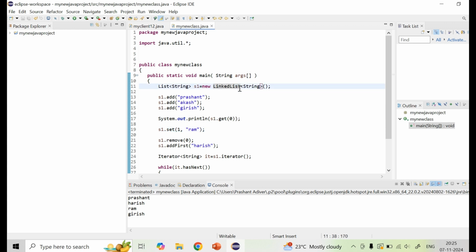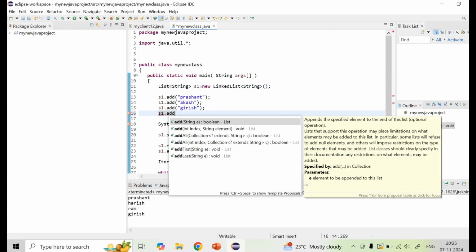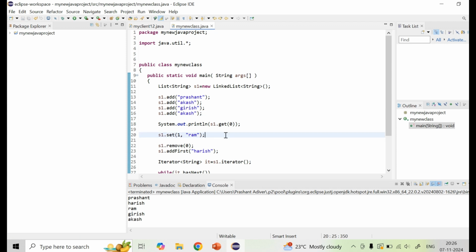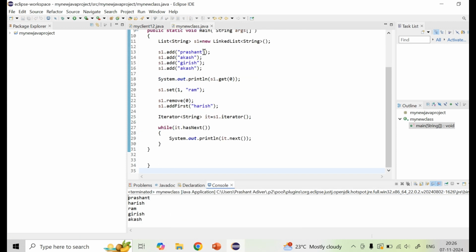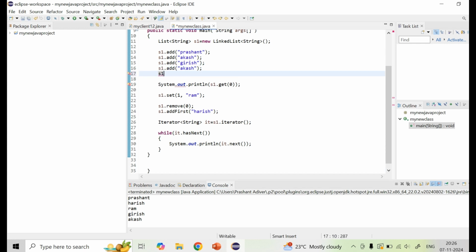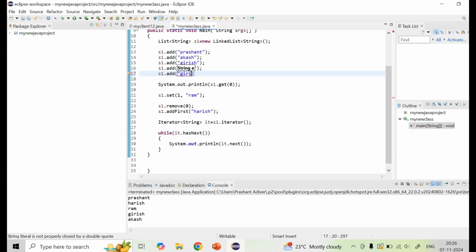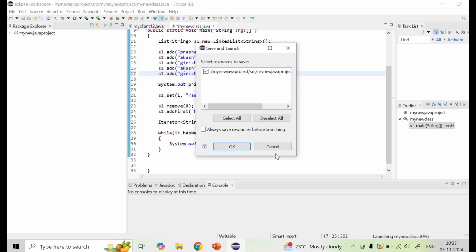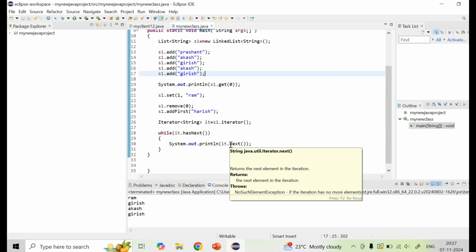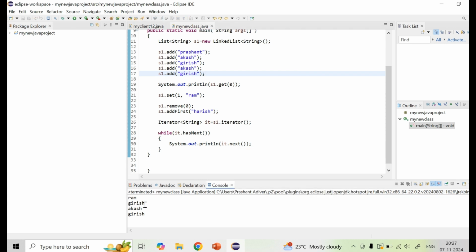One more thing, we have the Set. Set will not allow duplicates. So here you can add some duplicates. You can see that the duplicates we have added, so the same name is getting displayed twice. I've added this name Girish, and it is getting displayed twice here.